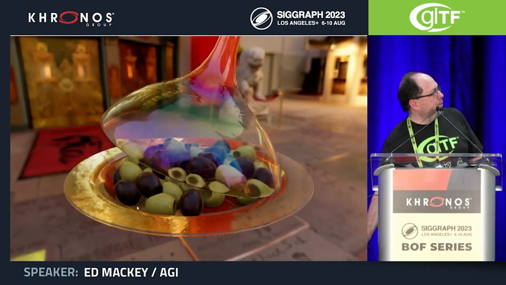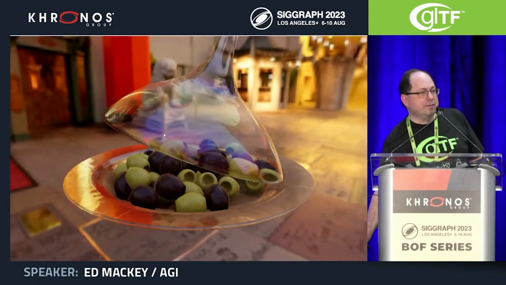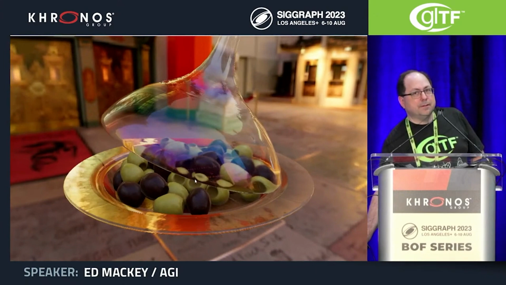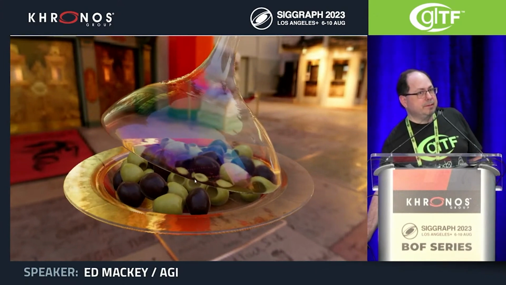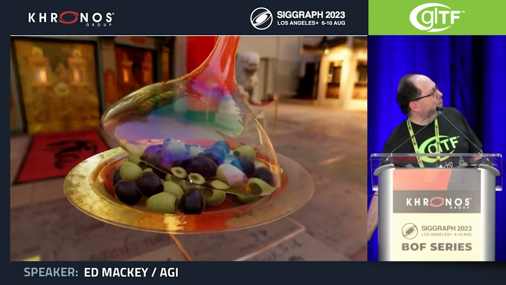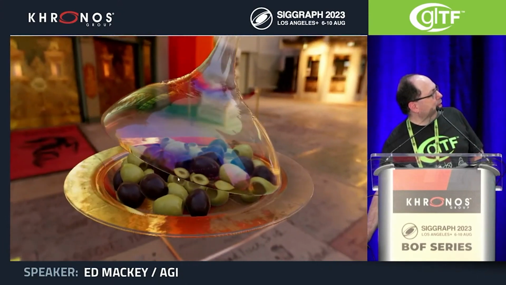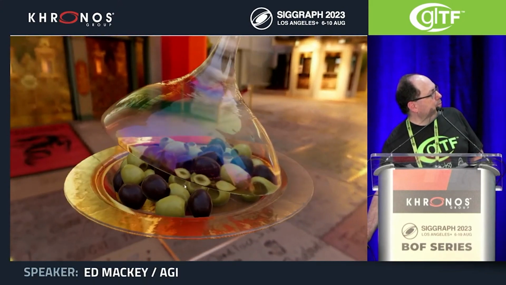The lid of this olive jar is using our transmissive volumetric glass material. And if you look particularly at these 3 olives right here, by the way, the olives are apparently sold separately from Wayfair. They don't come with this dish. But if you look at these 3 olives, the glass is sort of distorting them where the lip hits it.